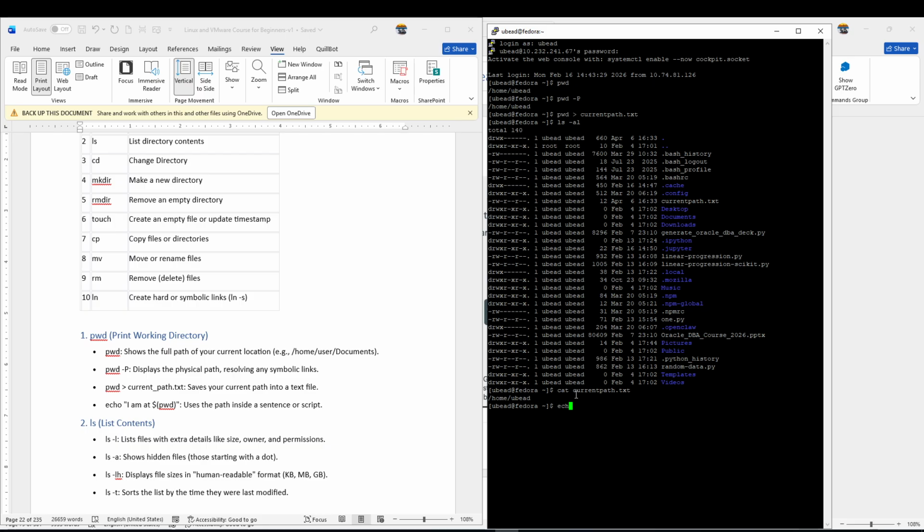Let's say if I want to type that command, I am at dollar, this is a variable, PWD. So this variable is taking you to that command and it is printing. This is how your print working directory will work.